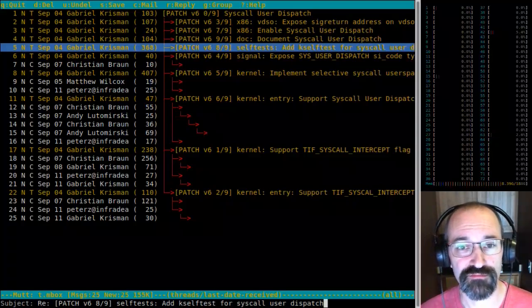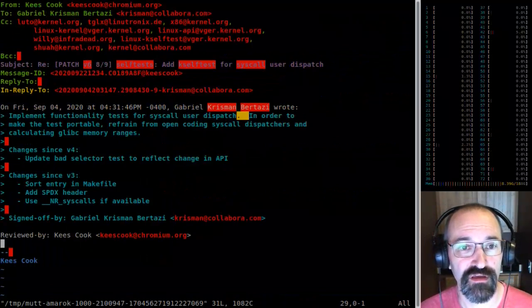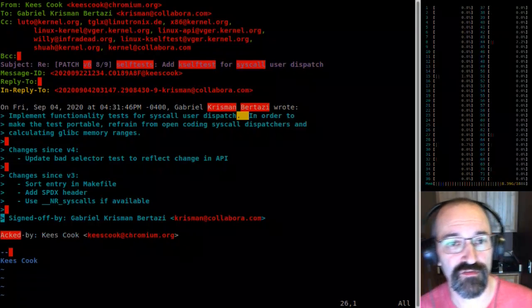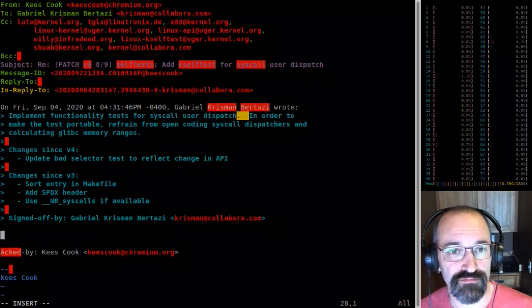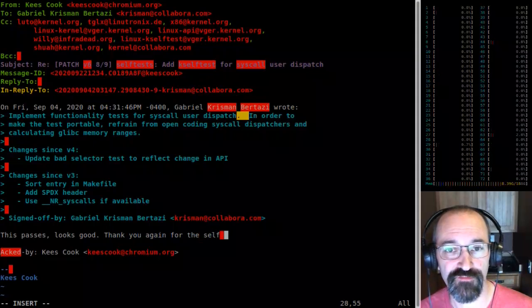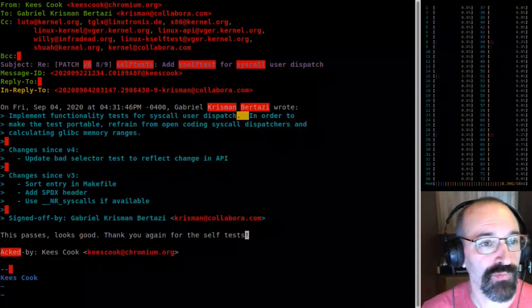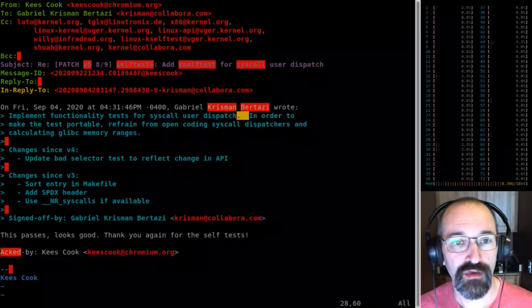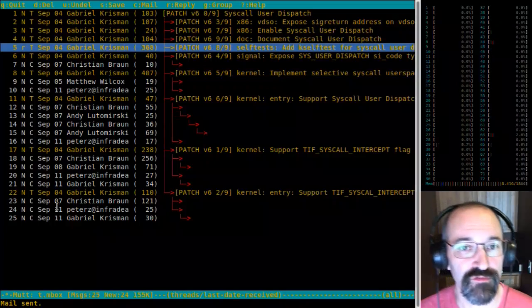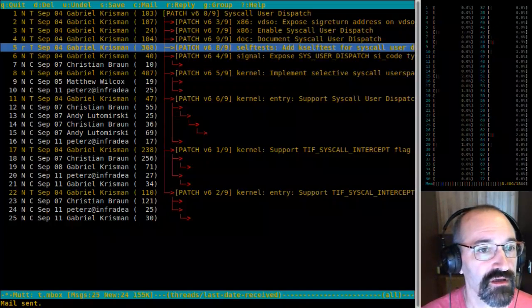I have a macro to reply to this and say, I think it's a little bit stronger than reviewed, so I'm going to say acked. This passes, looks good, and again, thank you again for the self-tests. So now he at least knows I am paying attention again.